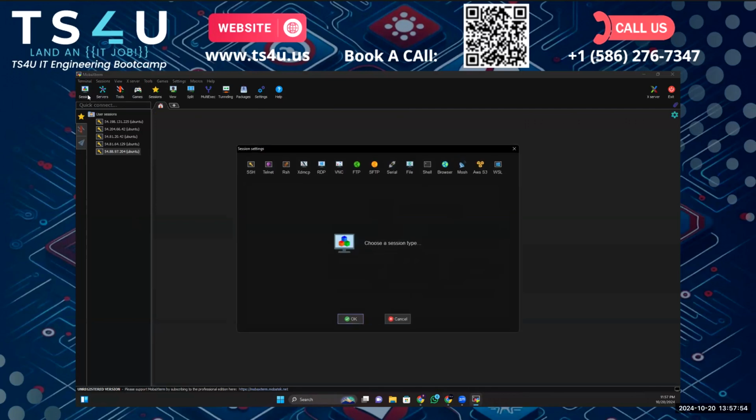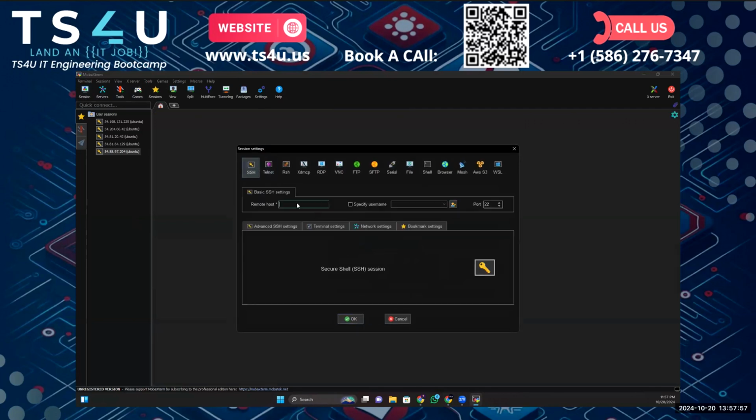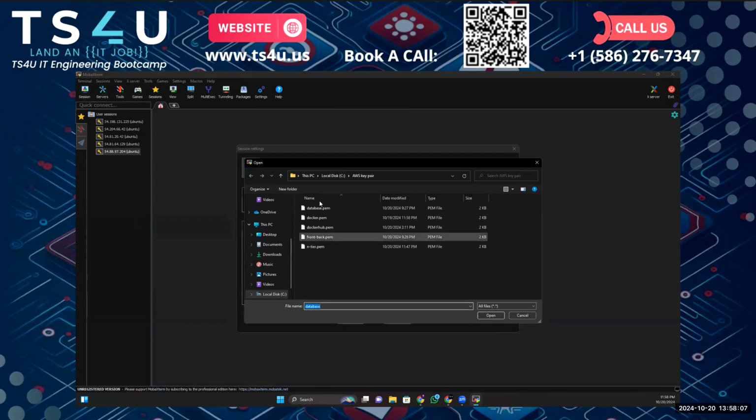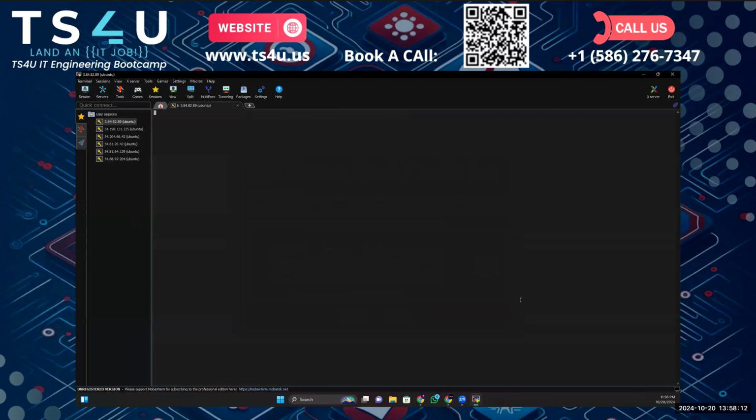Okay, so now what I can do, click on the SSH, we remove host, then in the specify, I'm going to the Ubuntu, then advanced settings, I'm going to specify the entire key that I created. I click on OK.